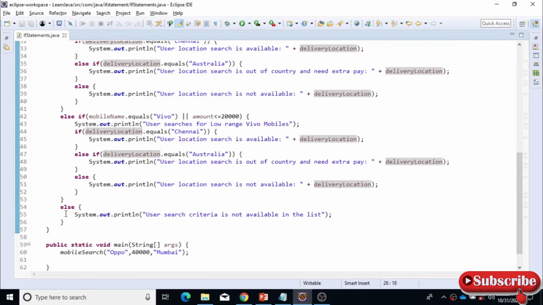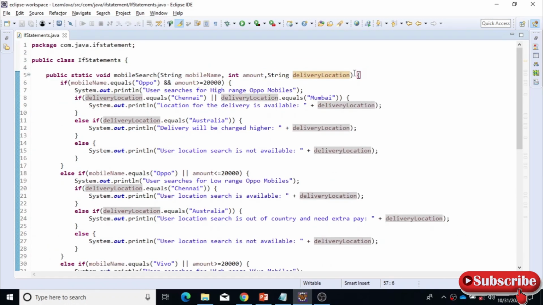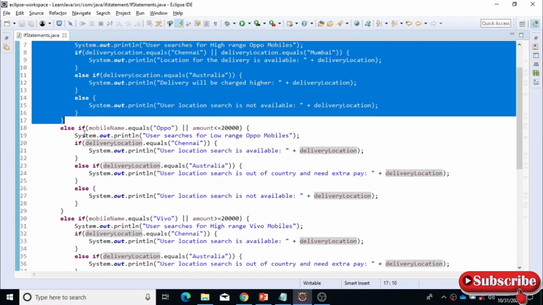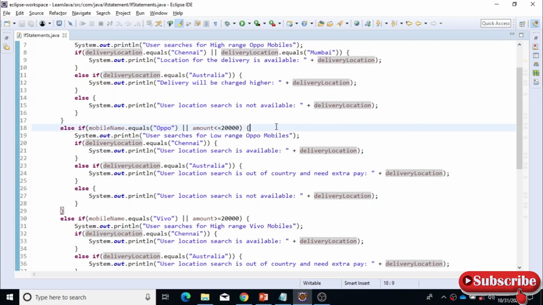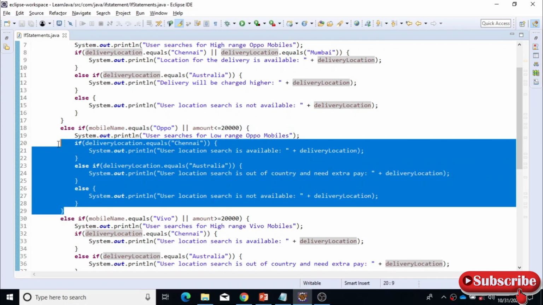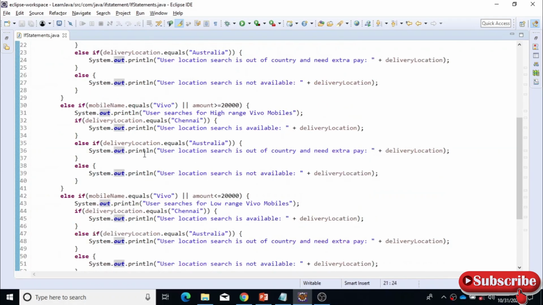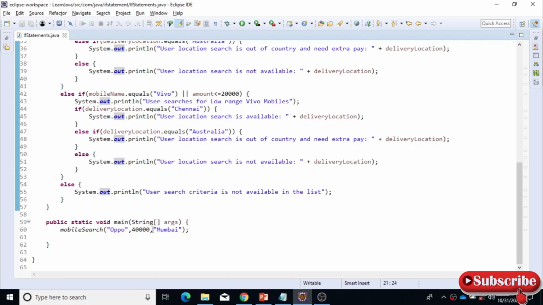Similarly, if you want to find the whole structure, say for example I'm keeping the cursor on the last one, you can go up and see here, this is the method starting, so you can find this easily. This is an if statement, and here this is an else if, you keep it here, and this is else if. So this is how you can find out the scope of those if statements. All right, so now let's give something like Oppo 40,000.